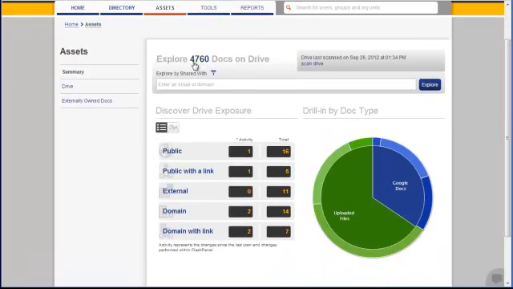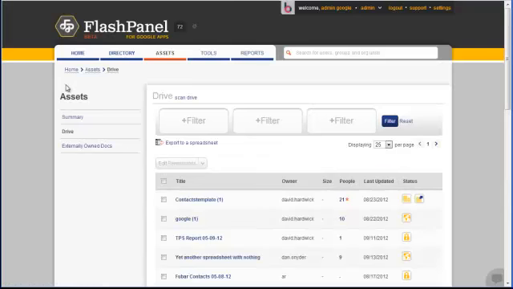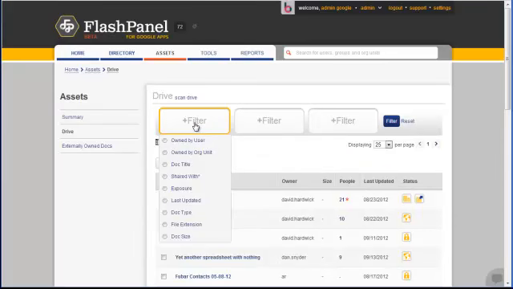As you can see, our domain has about 4,700 docs on our drive, and we can also see if any are shared publicly with a link and so on. We can also see the same graph as we saw on the home page and see all the Google Docs and uploaded files. So we can click in here or here to view all of the docs on the drive. You can filter by a number of different parameters, maybe owned by a user.